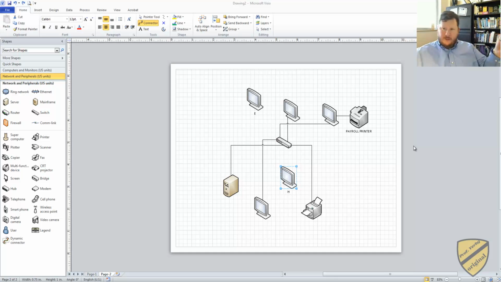I wanted to quickly give you an update of something that we were discussing in class, but I didn't have time to show you in class. So this is the diagram that we were working on here.